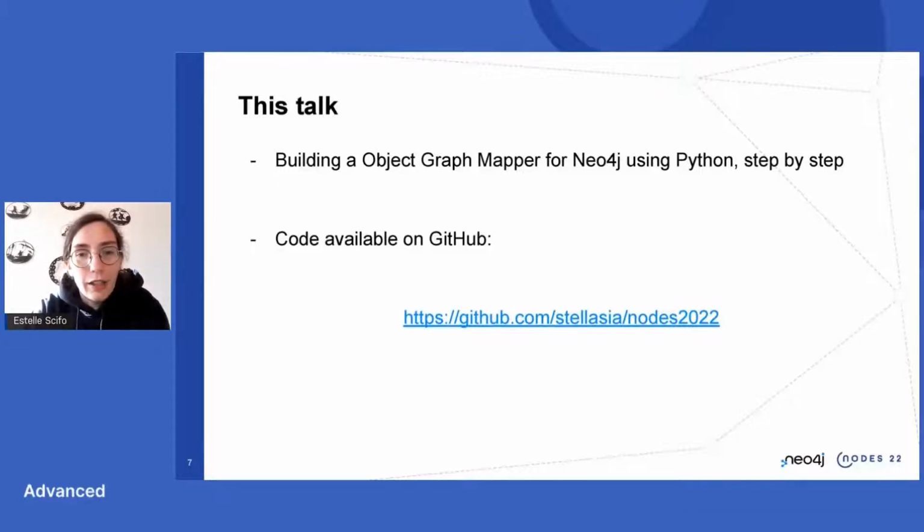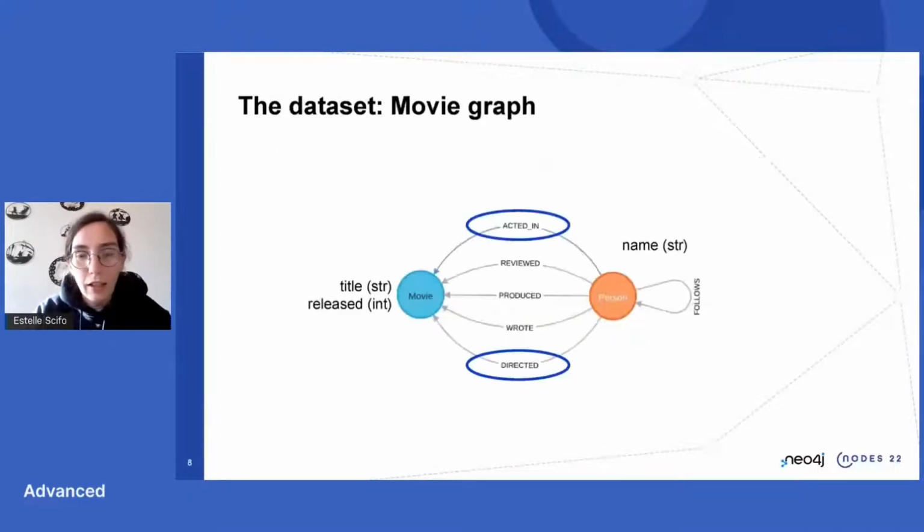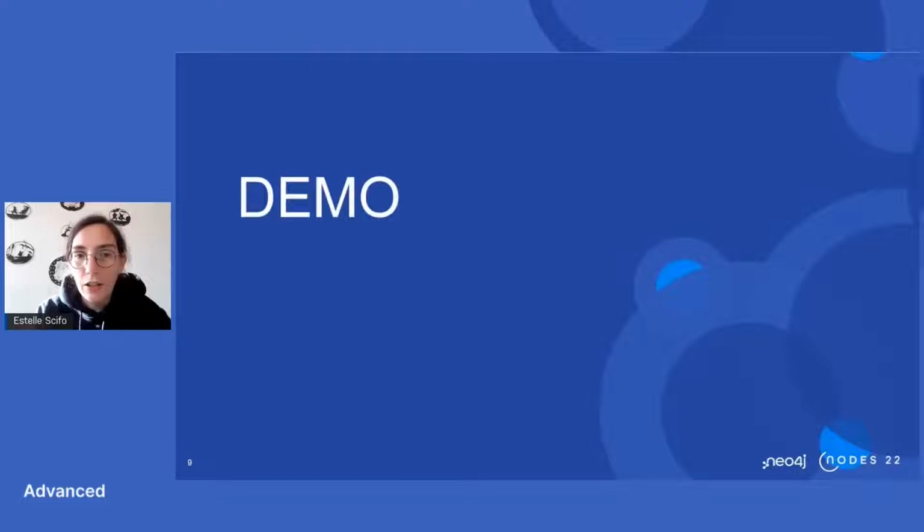The code is already available on GitHub. I confess I will not have time to discuss and explain every single line of code one by one, but you will have the opportunity to watch the code afterwards. So we are going to use the movie dataset, the movie graph, which is a well-known graph, using the movie nodes that have a title and release properties, and the person node with a name, and the two relationships that are circled here, the acted in and directed relationships. So let's get started and go to the code.